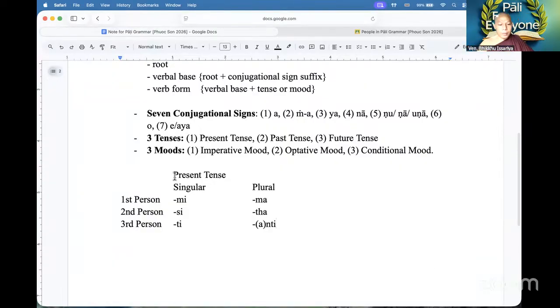So now for the present tense, we need to remember these: mi, ma, si, ta, di, and anti. Make a chart like this one: mi, ma, si, ta, di, and anti. Instead of memorizing, repeat many times. Formally, maybe two or three times, or maybe ten times is okay. But we can forget it.